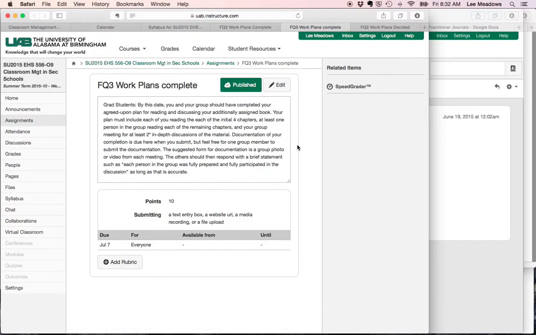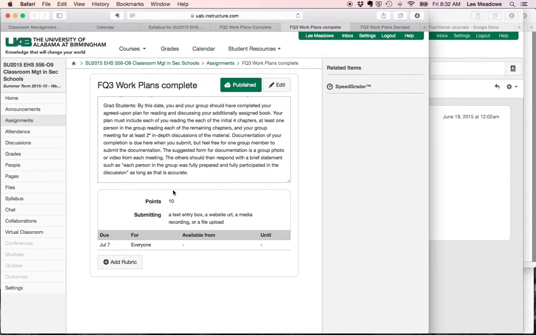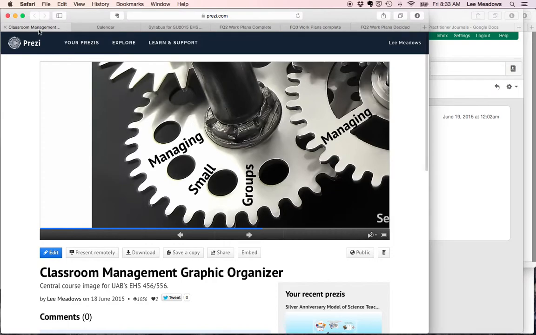So focus question 3, grad students, you've seen it, you've talked about a work plan. Look at this, 10 points. That's like 5 or 6 regular assignments because this is reading a book and meeting with it, discussing it. It's a significant homework assignment. Undergrads, not applicable. So you don't have to worry about this. I think that's everything. Let's go back to the Prezi.